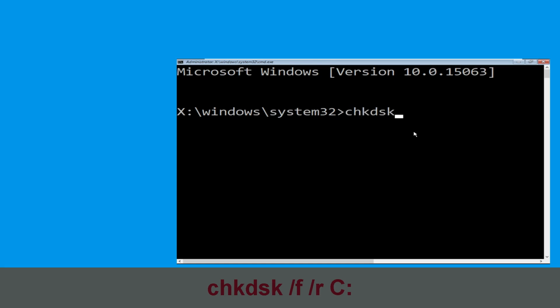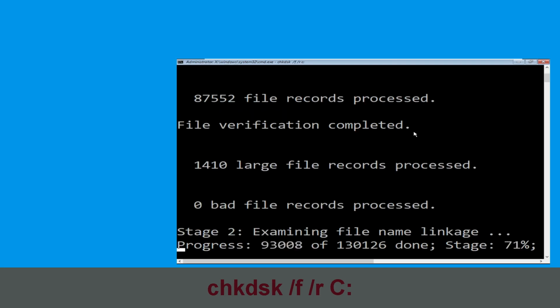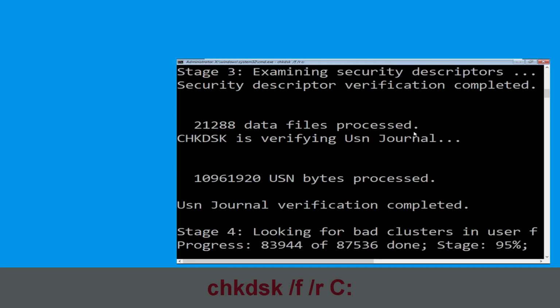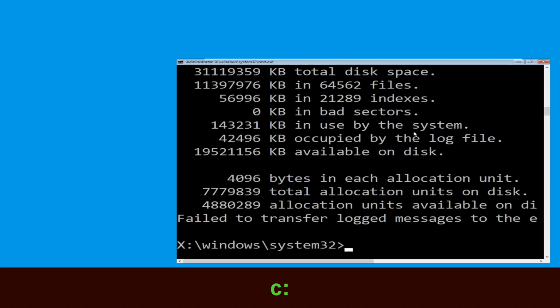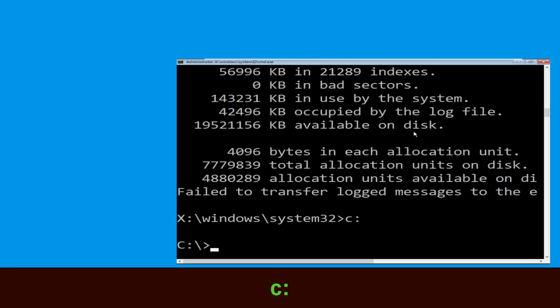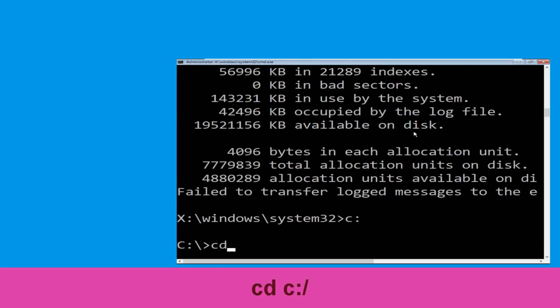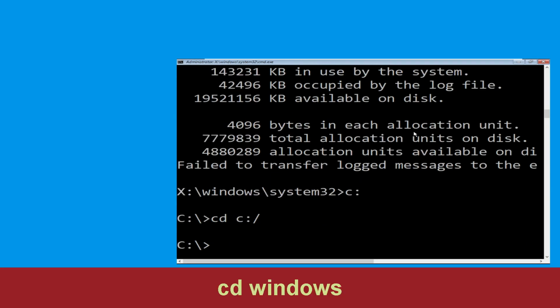Type chkdsk /f /r c: and hit enter to execute this command. Type c: and hit enter to execute the command. Then type cd space c: / and hit enter.